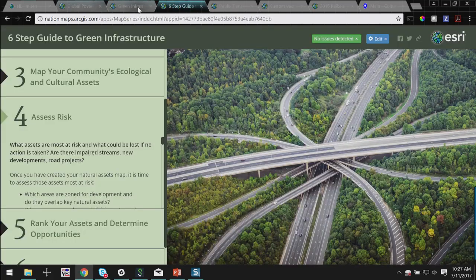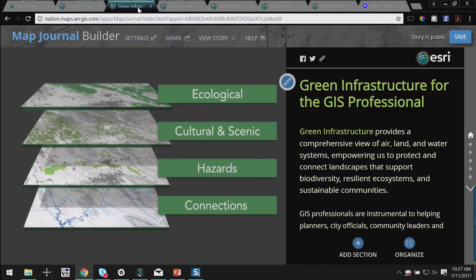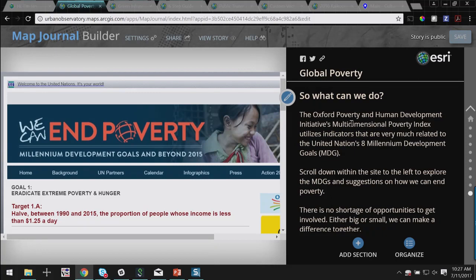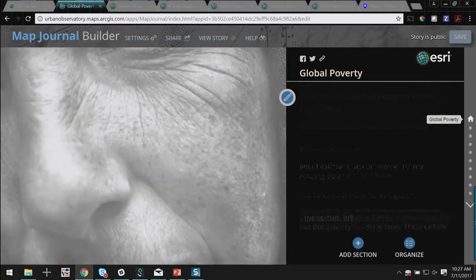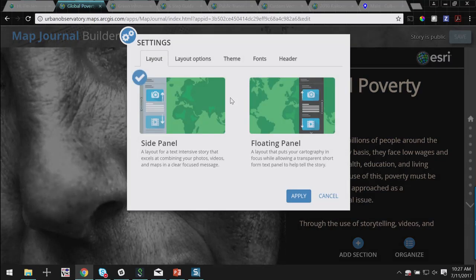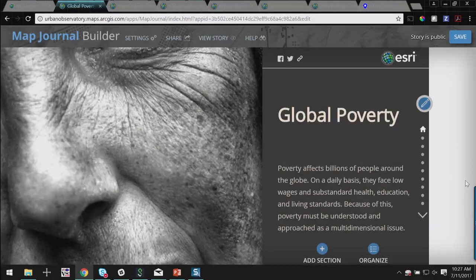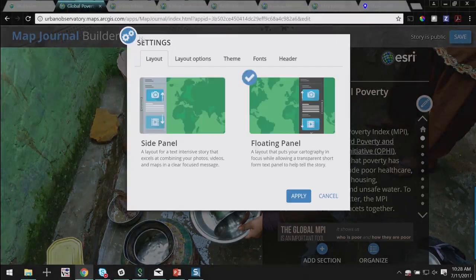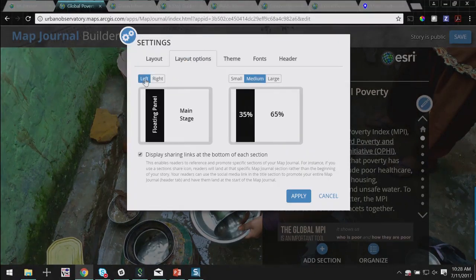All right, so those were the two map journal examples I wanted to show, how to add your media, your maps. Another thing I'd like to show is the settings. So you're not stuck with having a side panel that's immediately to the side. You can have a floating panel. And what's nice about these is that once you change the setting, you can immediately see it in your story map. And it doesn't have to be on the right side. You could also put it on the left.